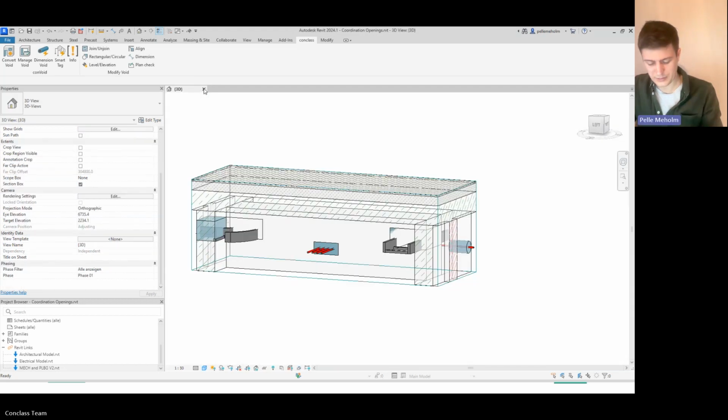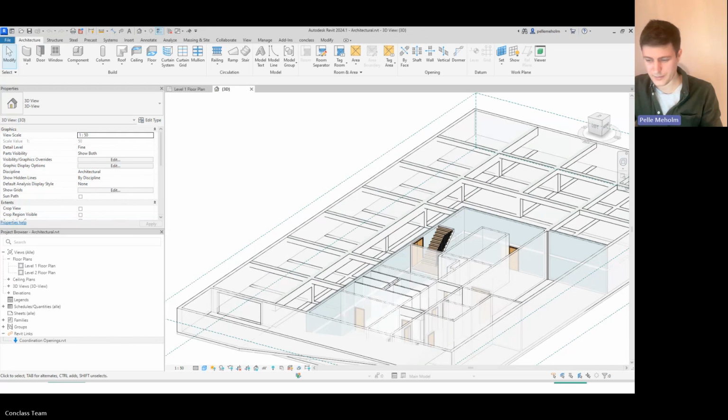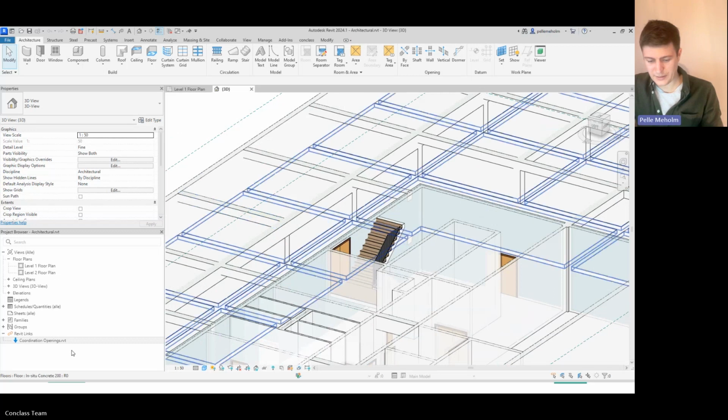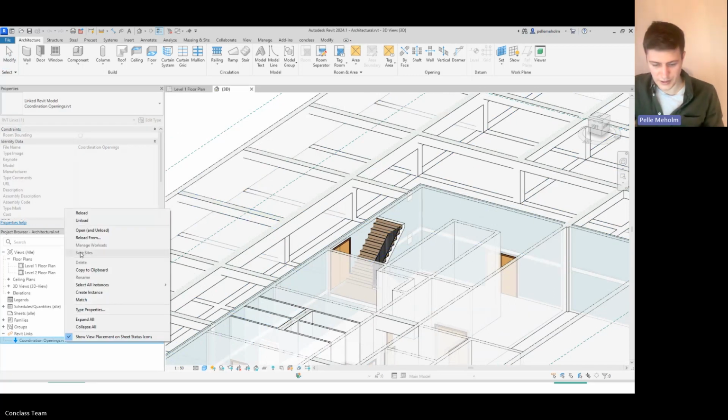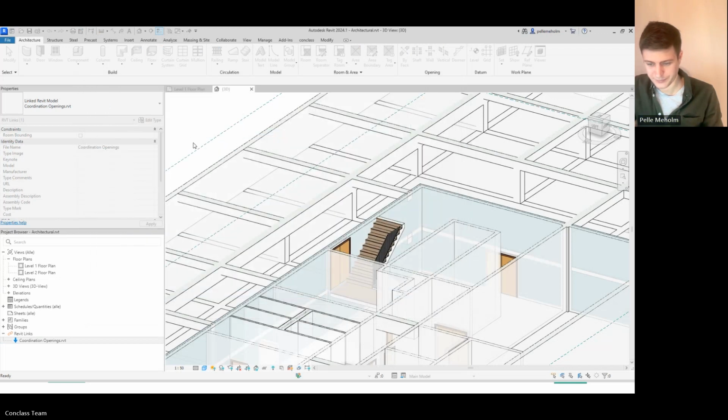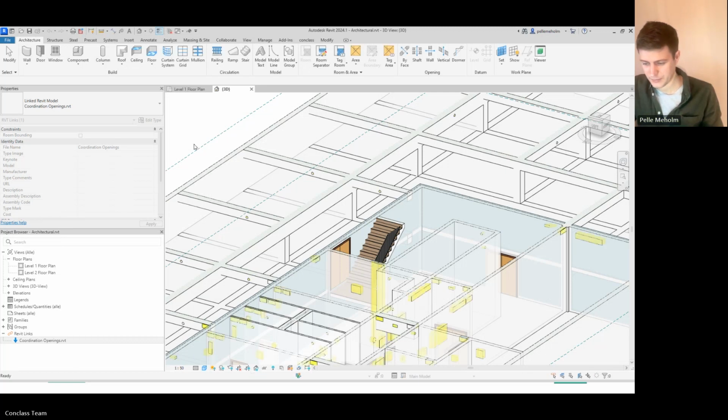I will close that one. And then I have my architecture model here. Great. I can also use the architecture model, the structure model, of course. I'm just gonna reload the coordination project with my openings. The linked openings in my project.